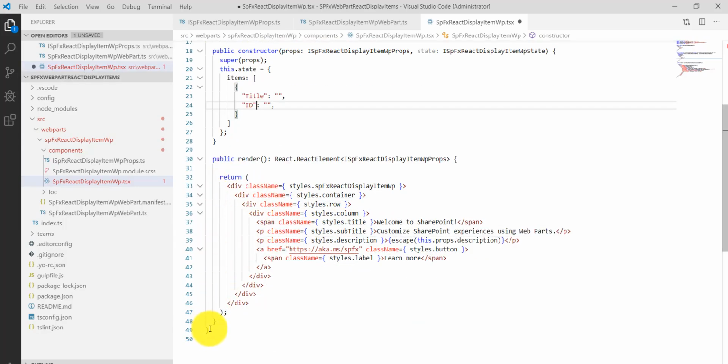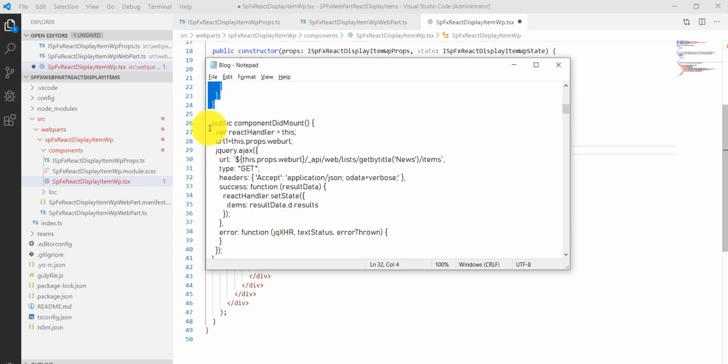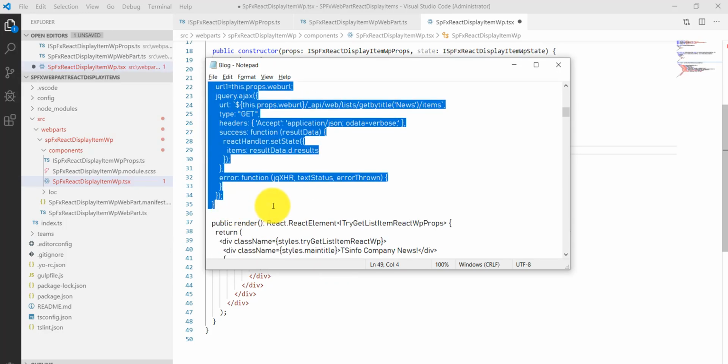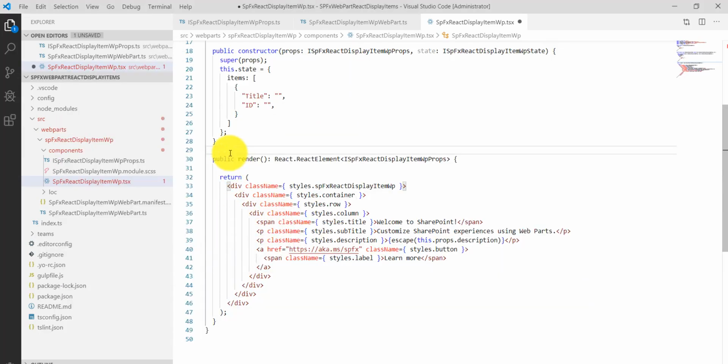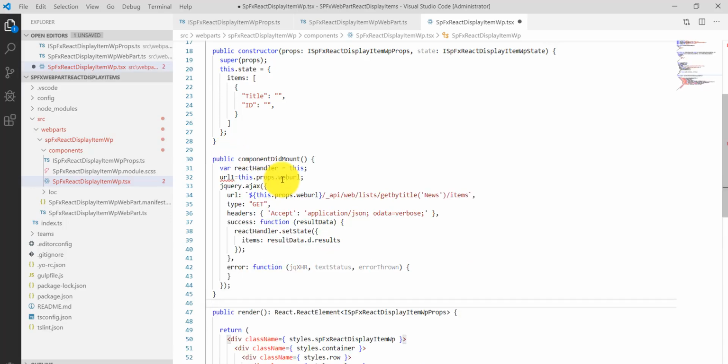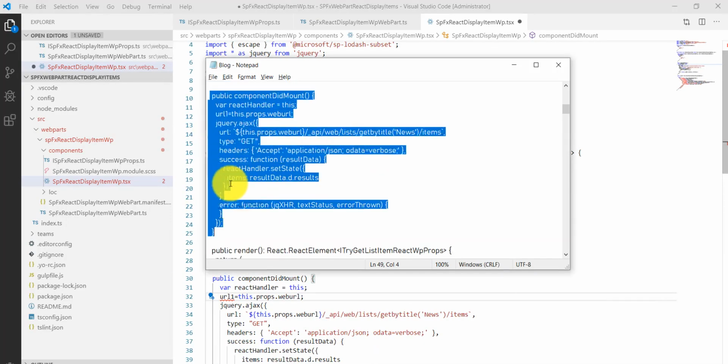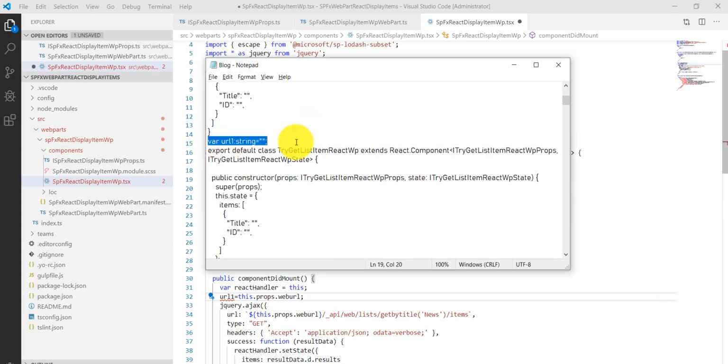Now next thing what we will do is, we will call our didMount method, which will be having our REST call. So for the REST call, we need to first build the URL for that. So let me just copy it. If you see here, this is our didMount method. Now on this, if you see here, I have taken just an extra variable on this. I will tell what is the use of this one.